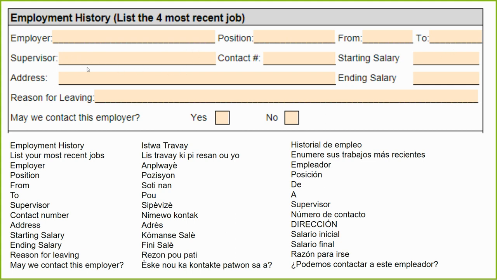Who is your supervisor? What is their contact number? Your starting salary. How much did you make when you began that job? Your ending salary. How much did you make when you left that job? What is their address? What is your reason for leaving? Why do you want to leave this job, or why did you leave that job? Reason for leaving. And may we contact this employer? And you have to say yes or no.